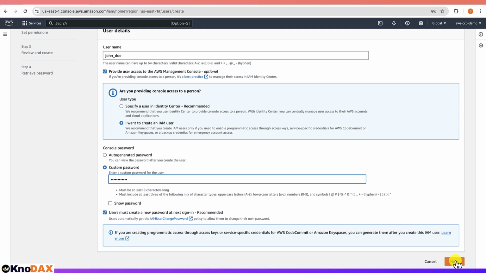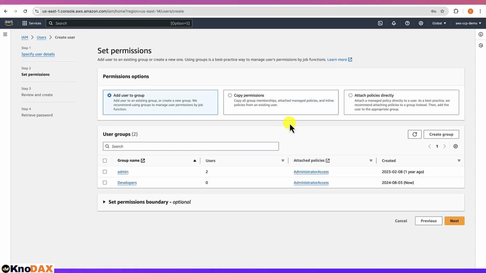Click Next. Now assign the user to the group. On the Set Permissions page, choose Add User to Group. Check the box next to the group you created earlier, e.g. Developers. Click Next.